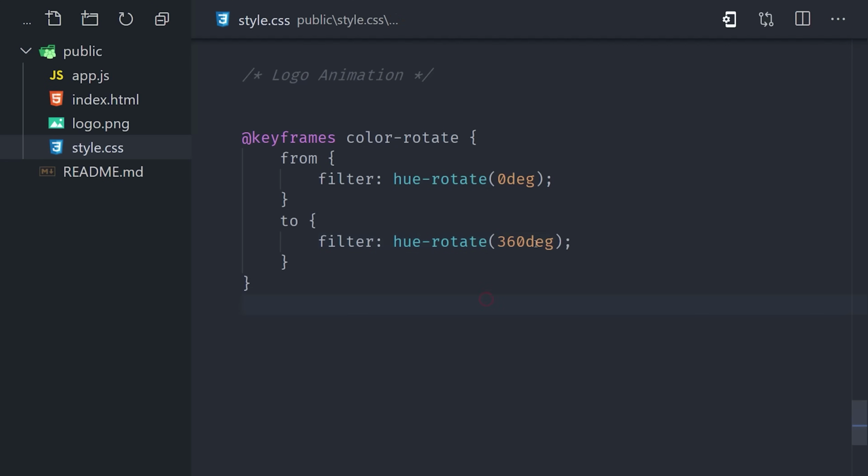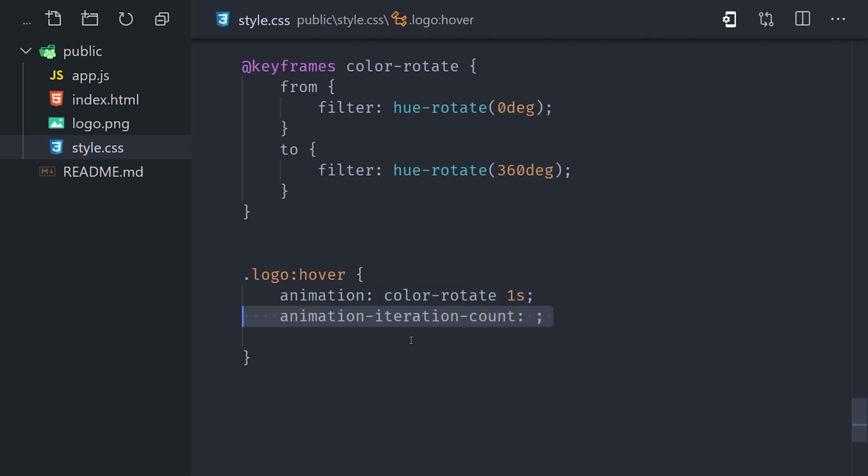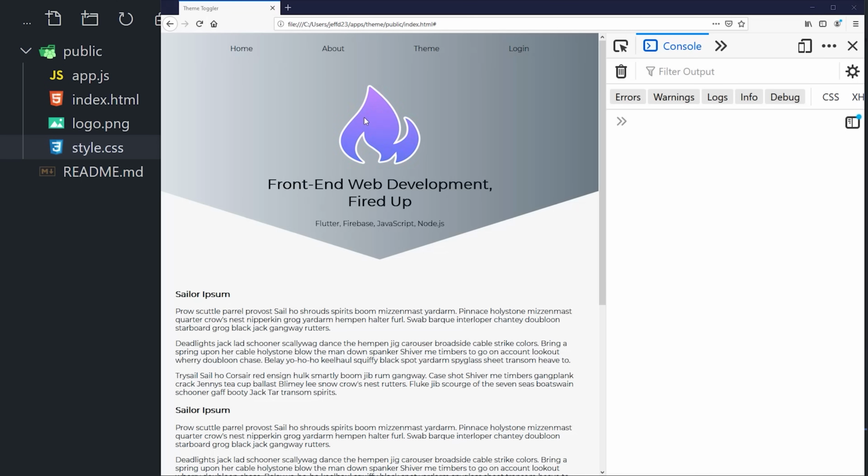And now we just need to apply this animation to our logo when we hover over it. We'll set the animation property to our color rotate keyframes and a duration of 1 second. We'll have it apply the animation in an infinite loop, and then we'll set the animation direction to alternate, which will rotate the color wheel from clockwise to counterclockwise. And now our logo has this cool rainbow effect when we hover over it.